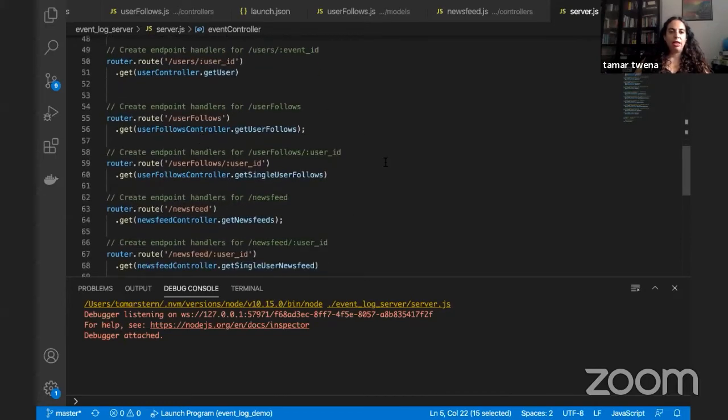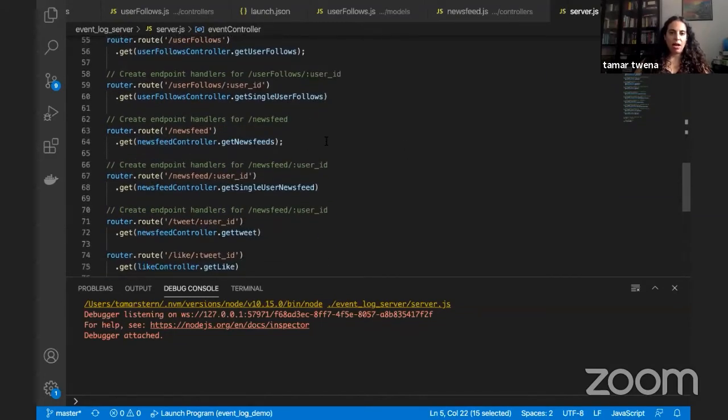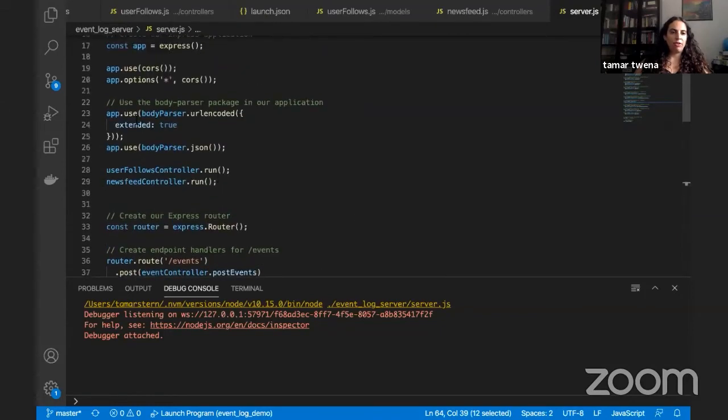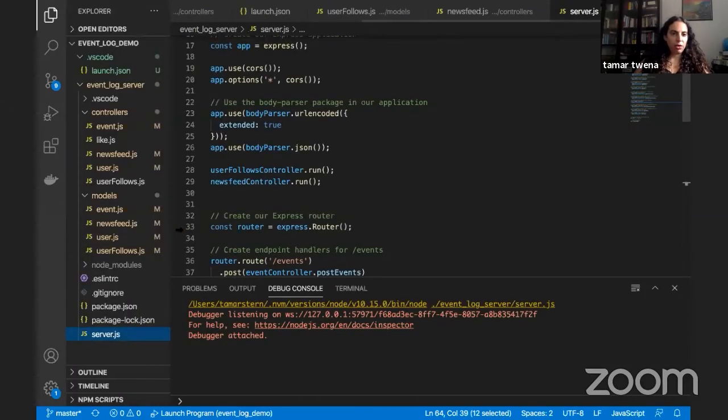And here is a route of user follows. User follows indicates that a user is following someone else. Here is another interesting route, the newsfeed. From here, we're going to get the newsfeed, and now we're going to deep dive into some patterns. So let's go first into the event model.